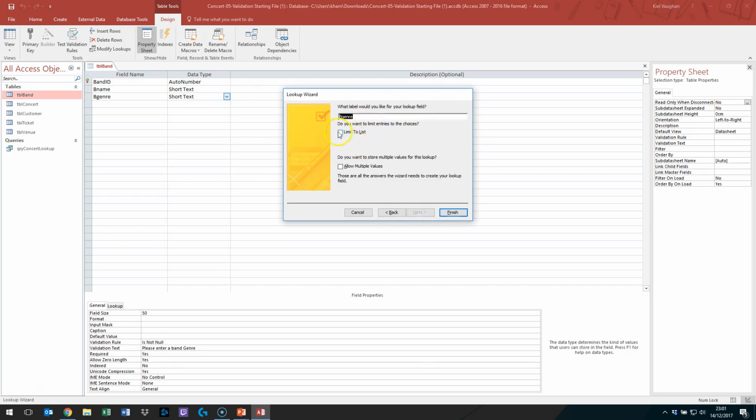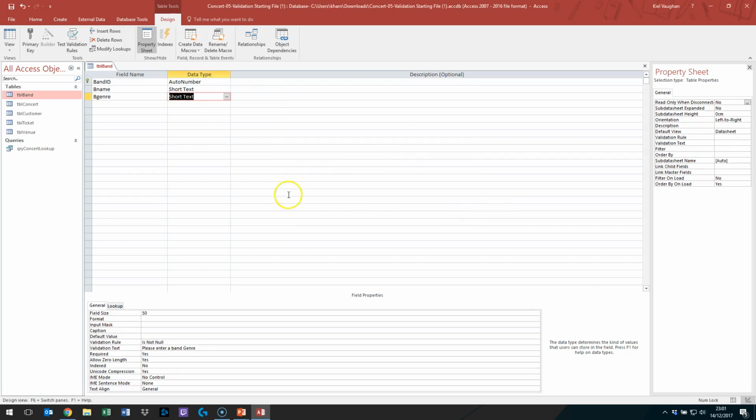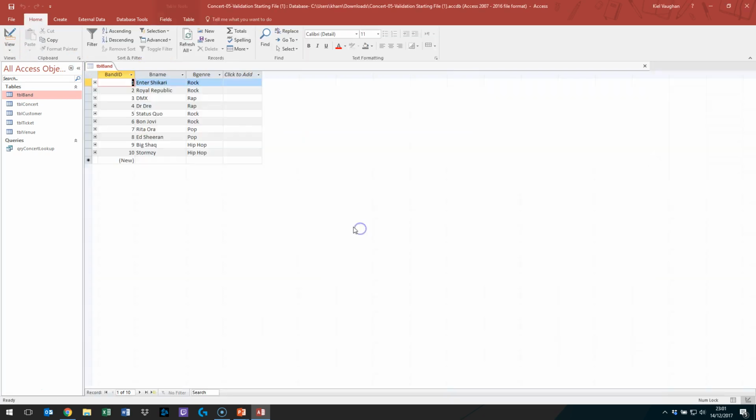Okay, so in this instance we're not going to limit to list because we still want the user to have freedom of inputting their own genres. So we press finish and we go back to datasheet view, and you'll find that you have the drop down box which gives the user the option of adding additional fields in. But at the same time you can still enter in your own genres yourself, so Ed Sheeran, cheese. So let's save that.